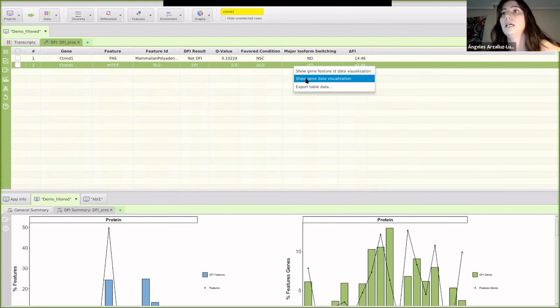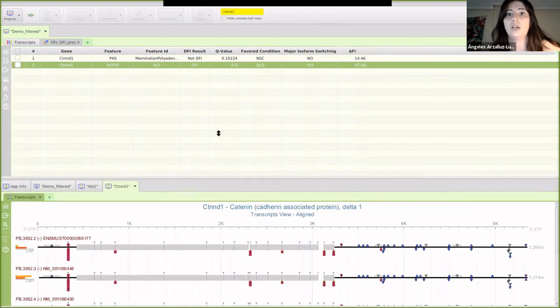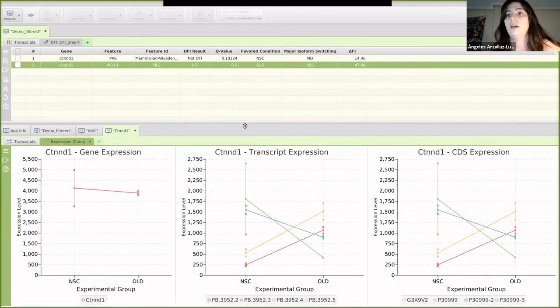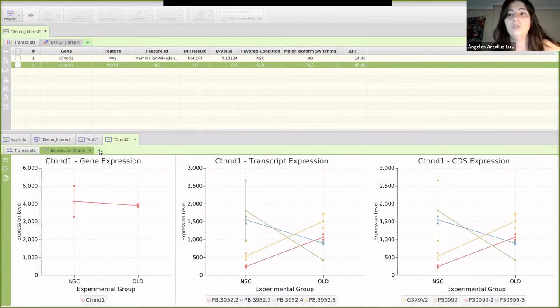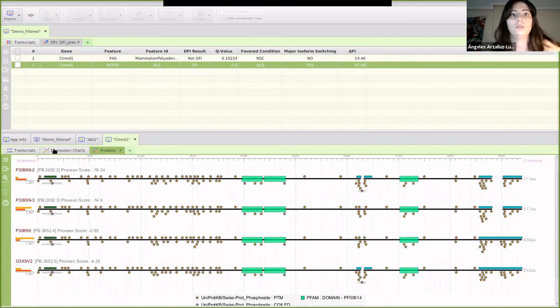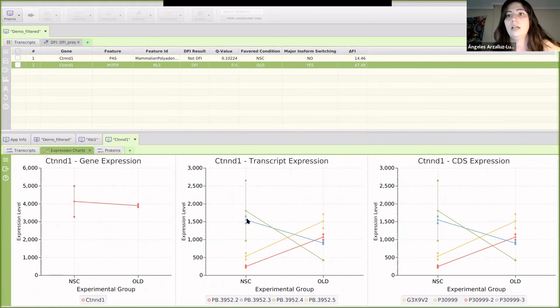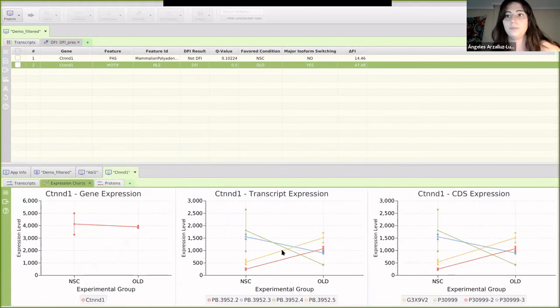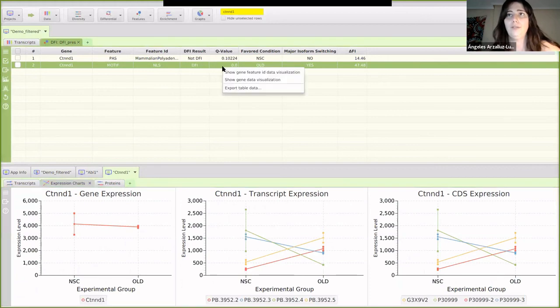If I open gene data visualization for that gene and I go to the expression charts, you see that there are 4 isoforms. And if I go to the protein view, you'll see that there are 2, the green and blue that are highly expressed in neurons do not have the NLS, and the others do have it. The NLS is this feature. So what the DFI does is pretty much summarize this with feature including and feature excluding isoforms.